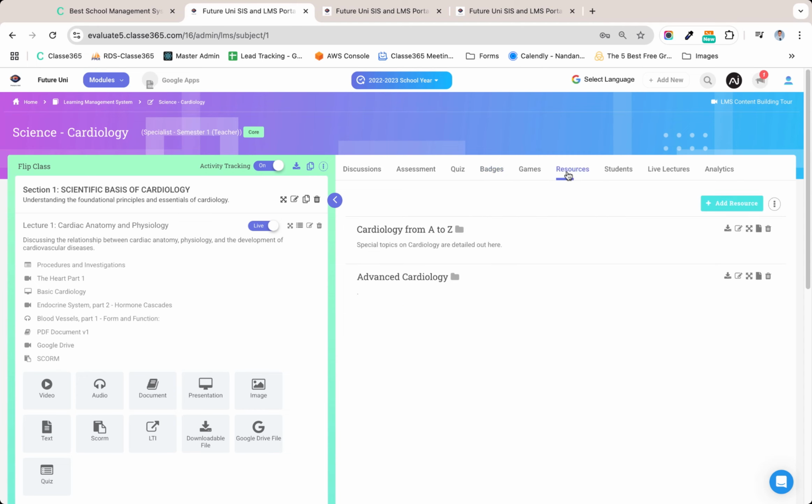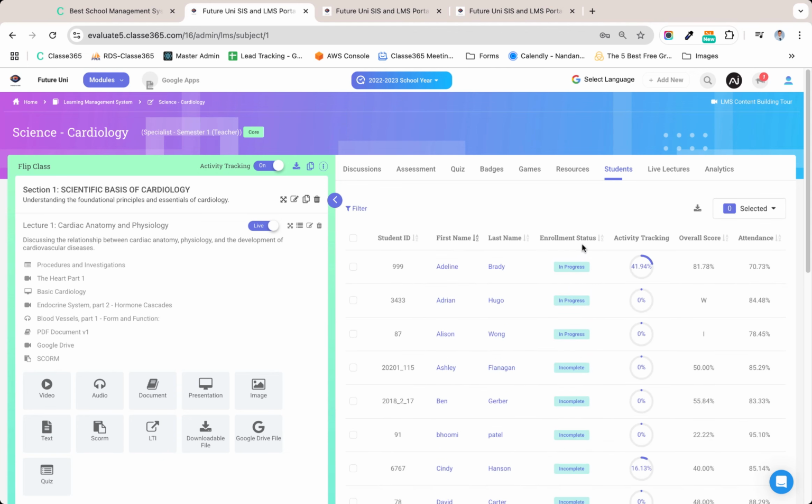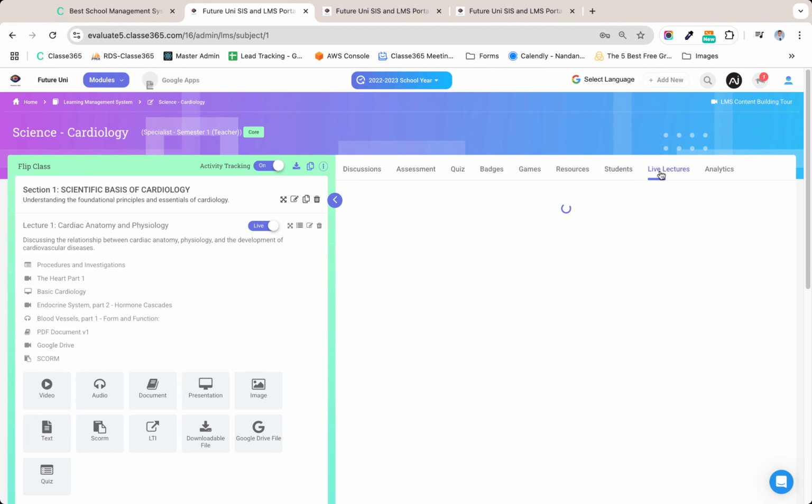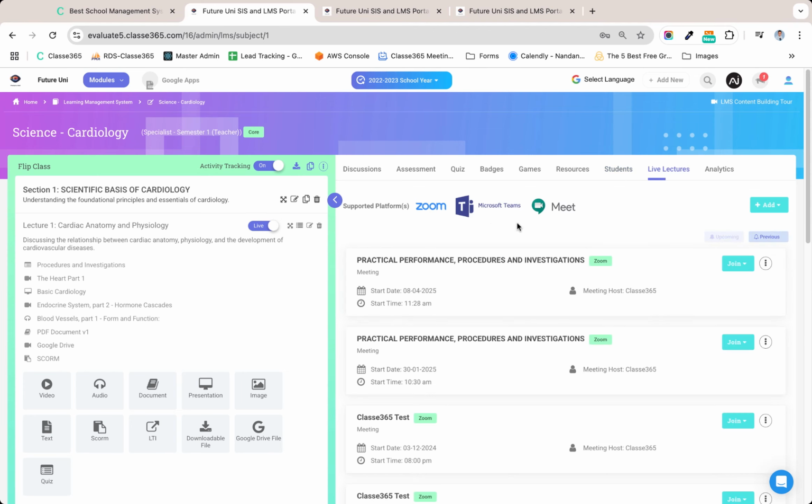We have a resources section where you can upload resources which are not part of the learning curriculum. Maybe student handbooks, as an example, can be uploaded here. We discussed the list of students. You can see the list of students here. Live lectures. We have integration with Zoom, Microsoft Teams, and Google Meet to drive live lectures here. You can set up those integrations, and you can add a Google, Zoom, or Microsoft Teams meeting directly from here. And students will be able to join these sessions from the LMS itself.